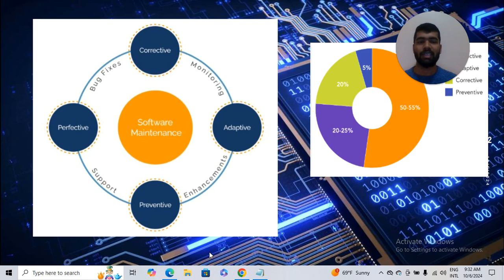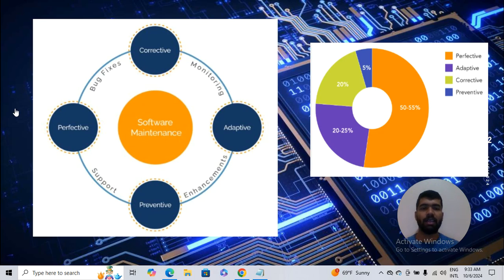As you can also see on the right hand side of the screen are the costs incurred during these maintenances, the amounts for each type of maintenance. The most expensive one is perfective maintenance, about 50% of the total development and maintenance costs of a project. Next is adaptive, about 20 to 25% of the maintenance costs, then corrective, about 20%, and preventive, about 5% of the overall costs of a software development project.